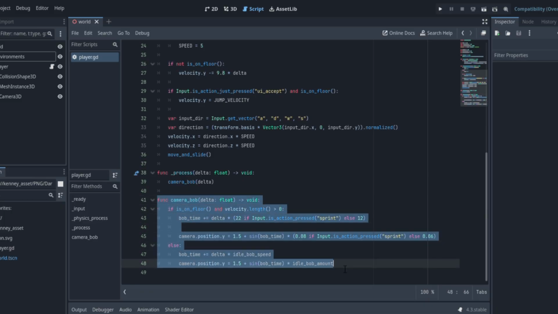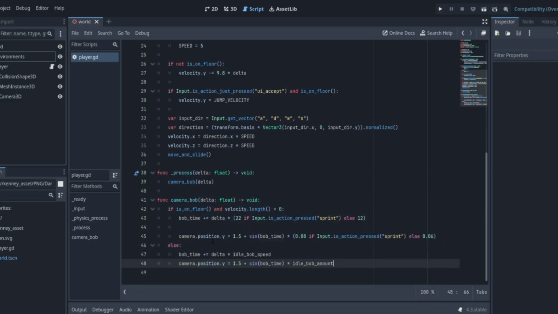The code inside the camera bob function works as follows. If the player is moving and is in contact with the ground, the bob time value increases over time. While running, the bobbing will be faster and larger, and during normal walking, it will be slower and smaller. If the player is stationary or in the air, the bob time increases more slowly, and the bobbing becomes smaller.